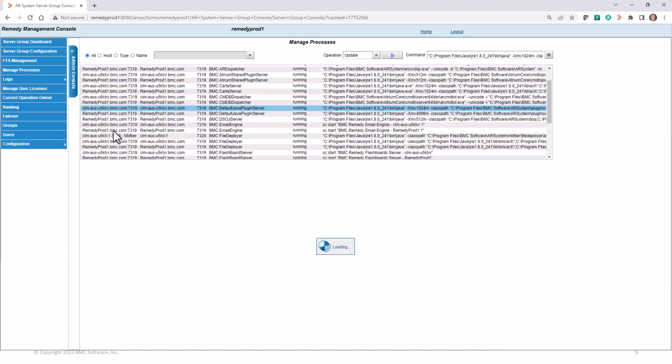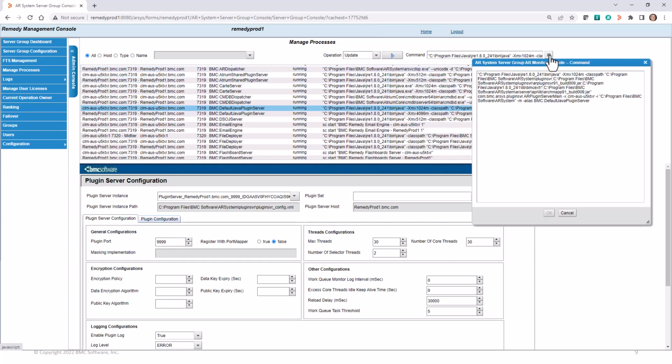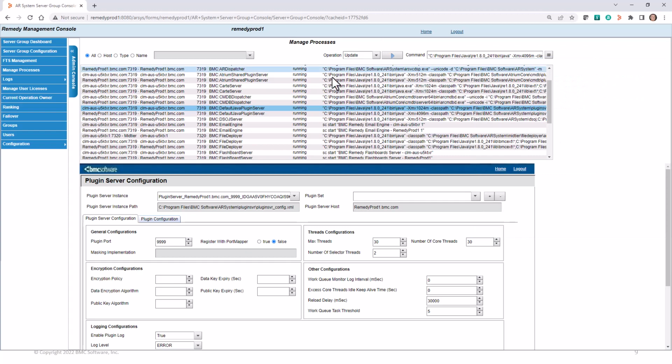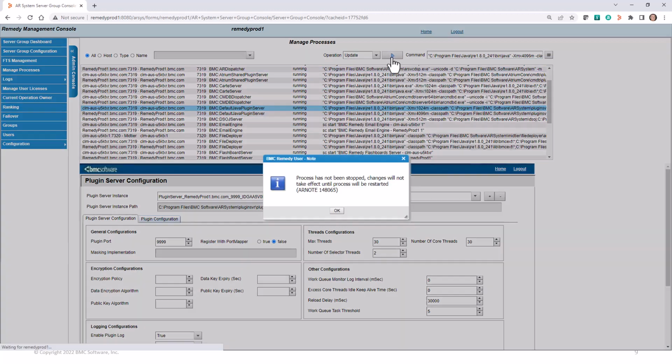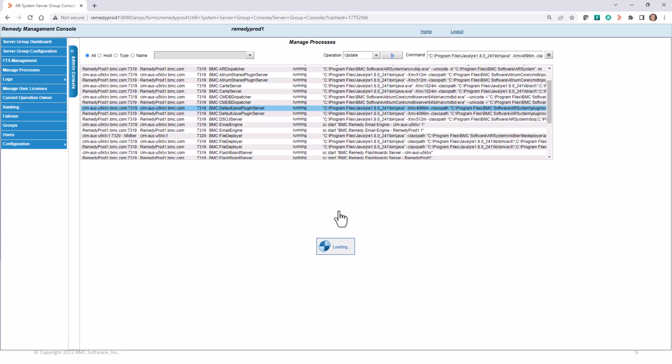So I'll highlight the particular Java plugin server that I want to modify, and then I'll click on the update operation, and I can open up the command window here and simply change the memory size from 1024 to something like 4096. I'm going to do that. I click OK, and then click on the Go button. It will make the change and restart the plugin server. So that's an easy way to make sure that the plugin server has enough memory in order to perform the deployment.